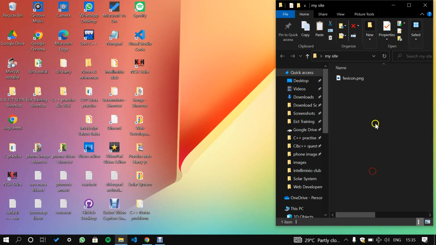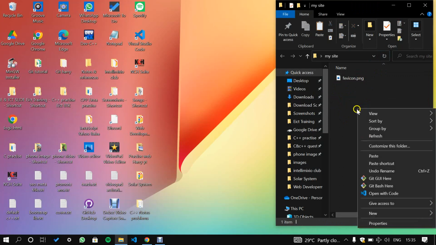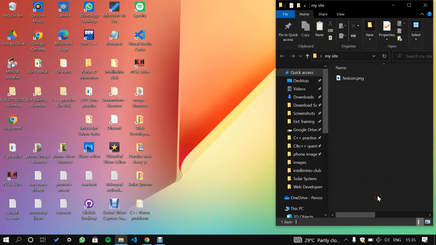Although it's not mandatory to name your image favicon.png, you can rename it with any name, but I will rename it favicon so that it will be more comfortable. Then I will add this with my text editor. In my case it's VS Code, so let me open VS Code.